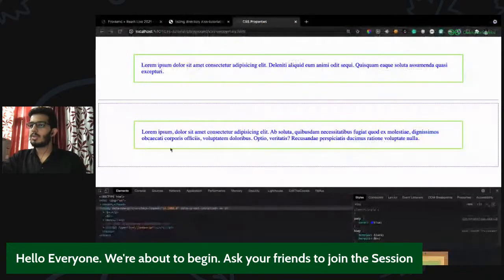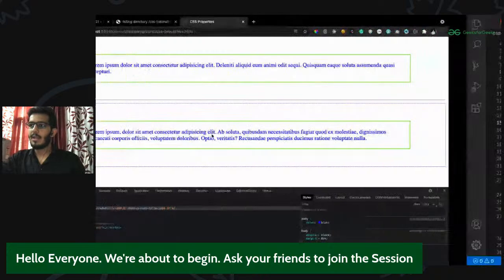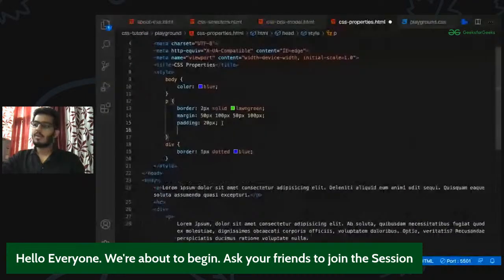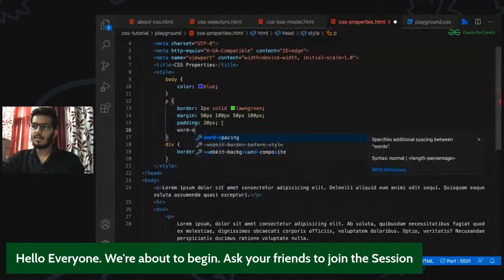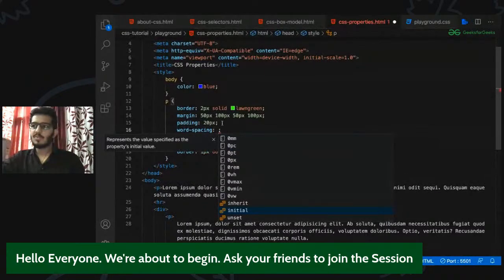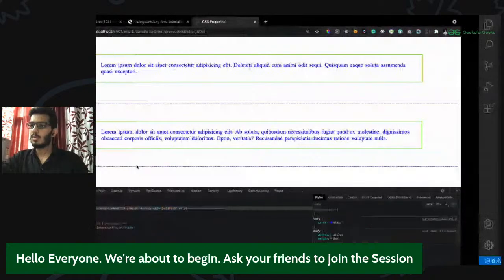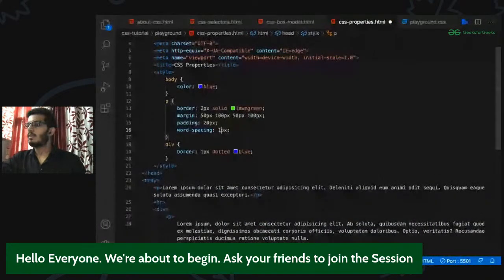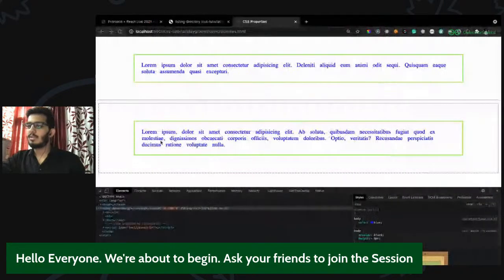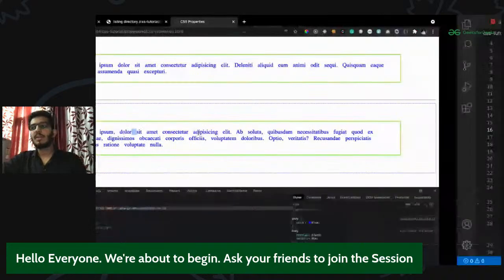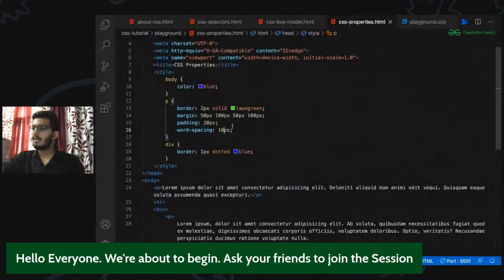Okay, I want to add some space between every word. I can do that by giving the word spacing. Let's say I give a word spacing of 2 pixels. Let's make it more so that it is more visible. Okay, you can see every word contains some space, right? Now we have defined it to be 10 pixels, so you can adjust it accordingly.